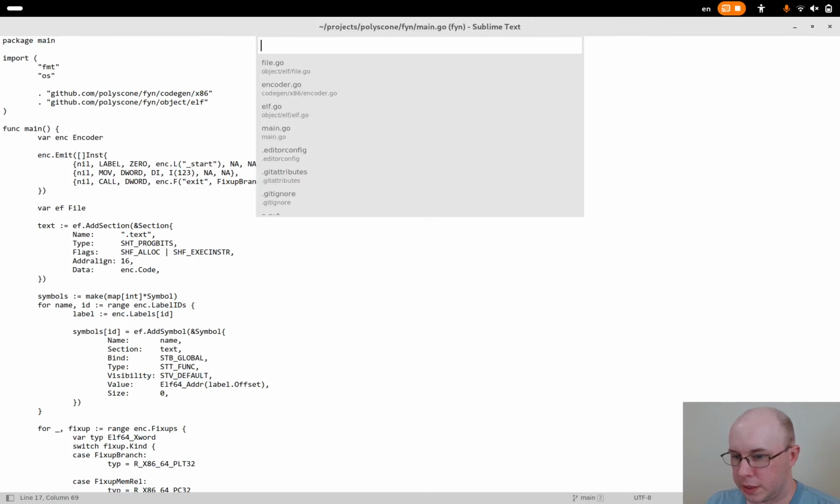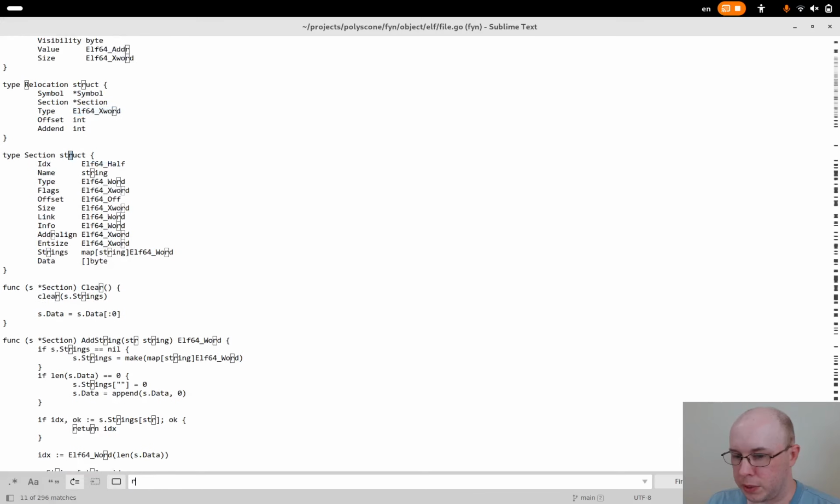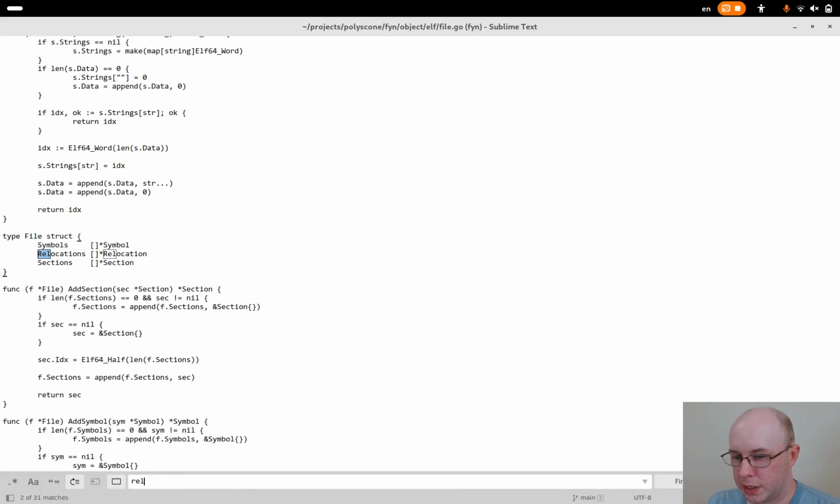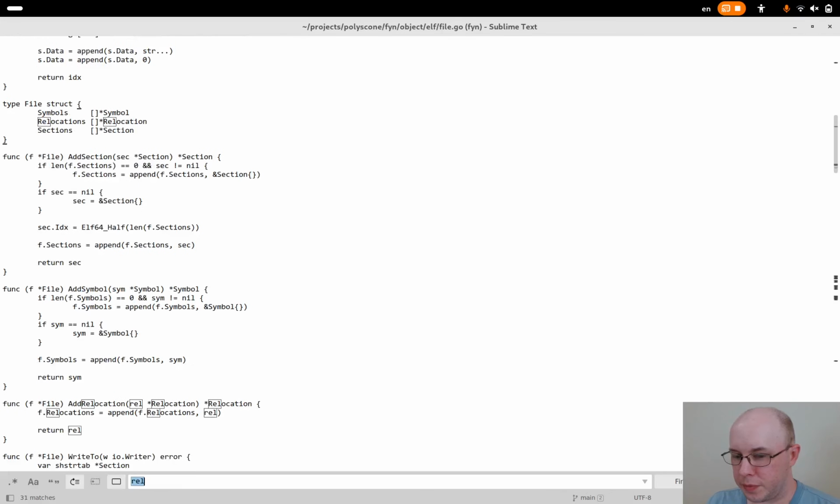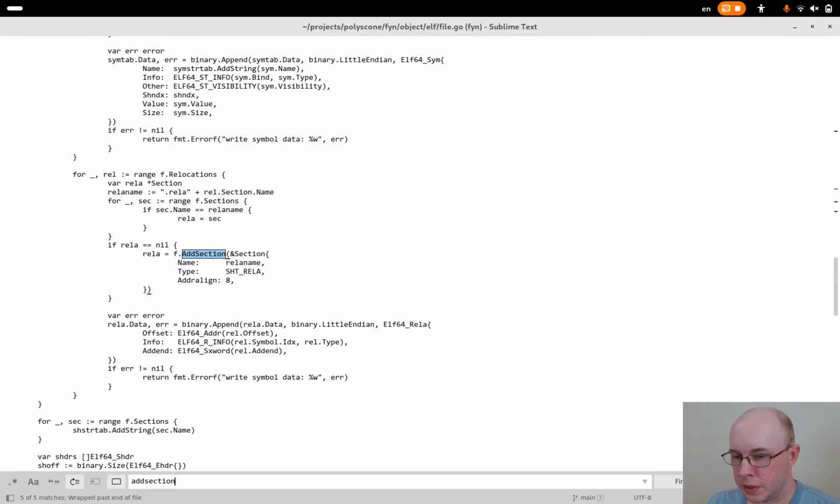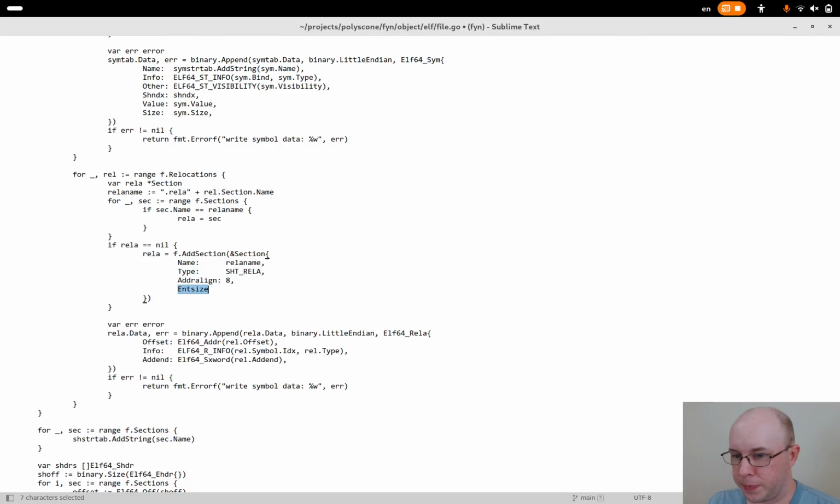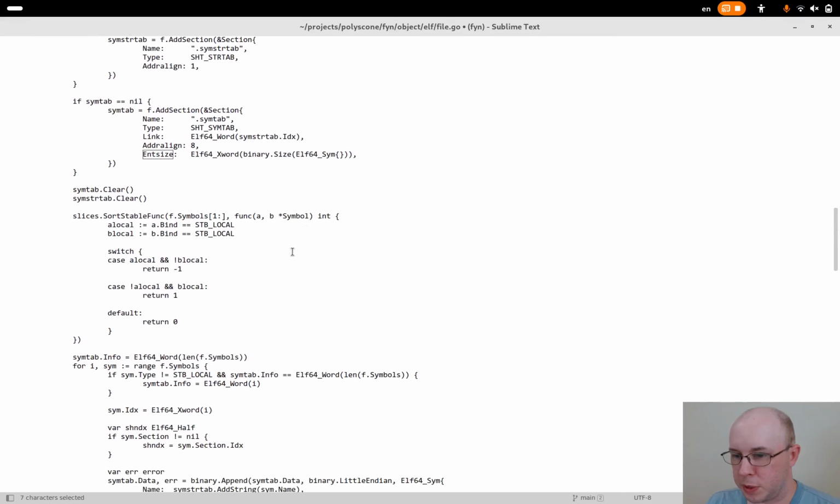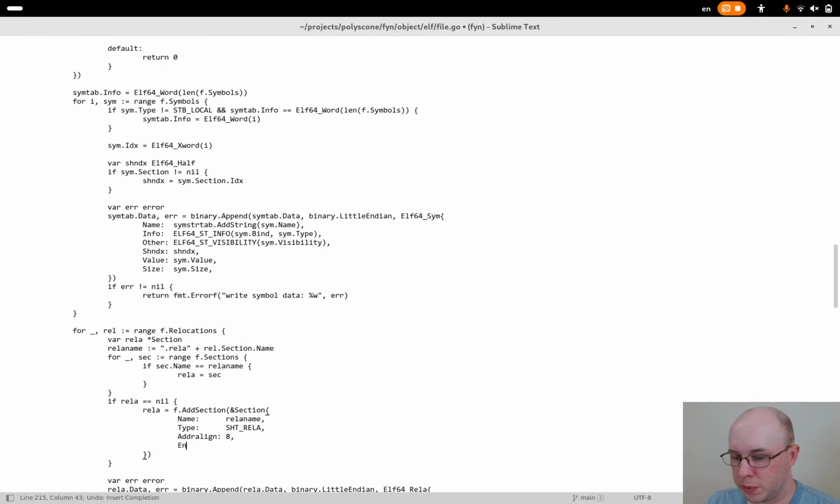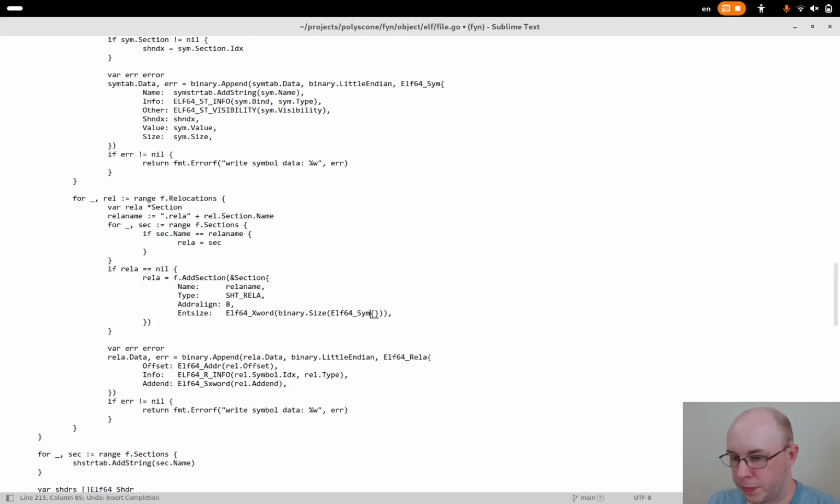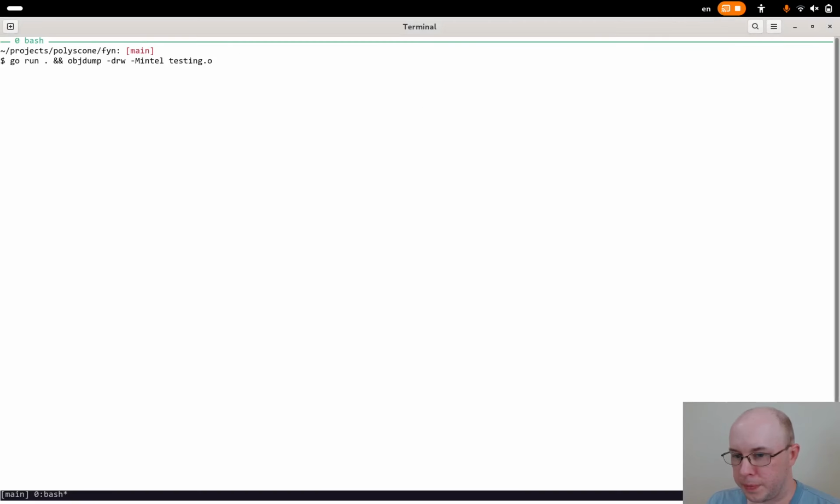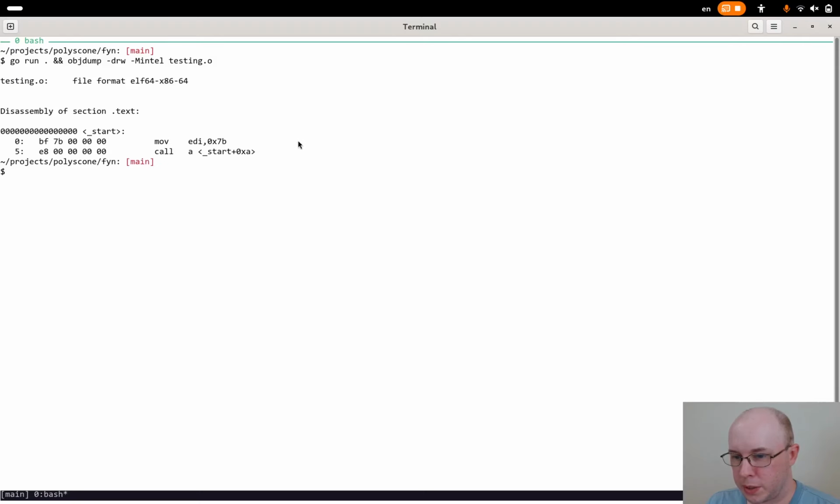Yeah, entsize needs to be set in the relocations. So when we add the section for the relocation, the entsize needs to be set in the same way that we do for symbols. But this will be RelA. Oh, I've got go run here. Okay, let's do go run with that.